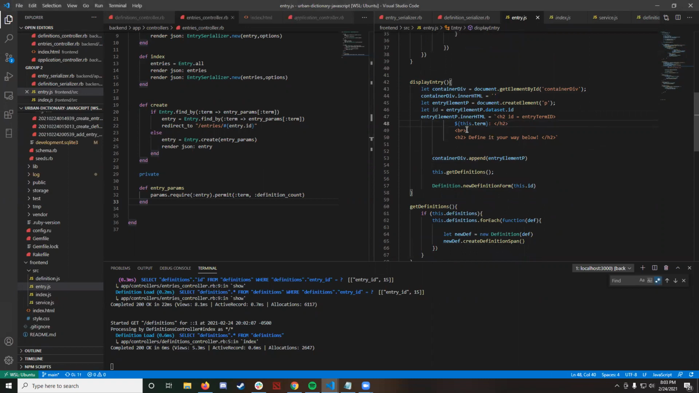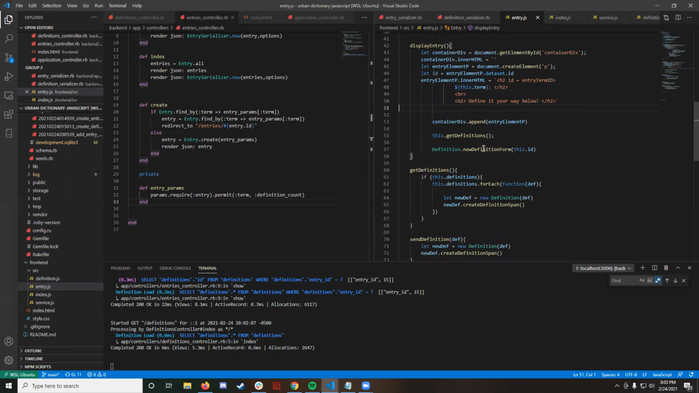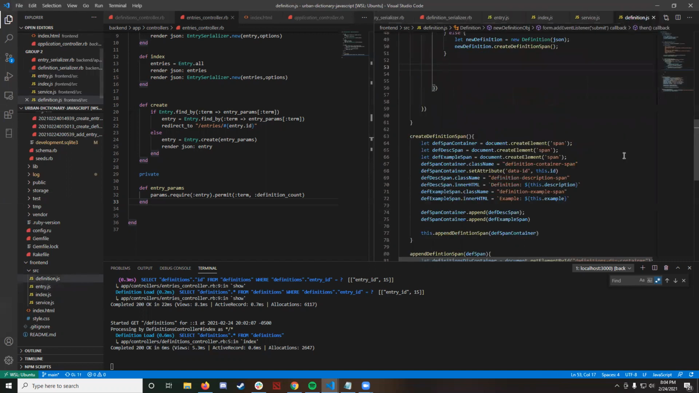just appends this dot term, which is our word, to the DOM inside of a parent element being the container div that we found. We didn't make this div. And then we call this .get definitions, which will grab the array of definitions if they exist for this term, and then we'll call the class method new definition form, because now after we've given it a word, we need to make the definition for it.